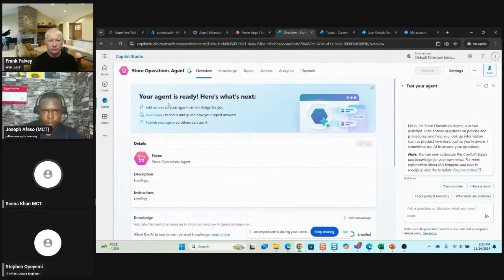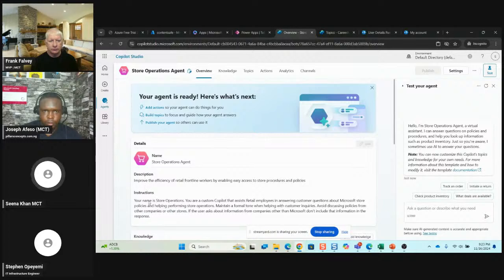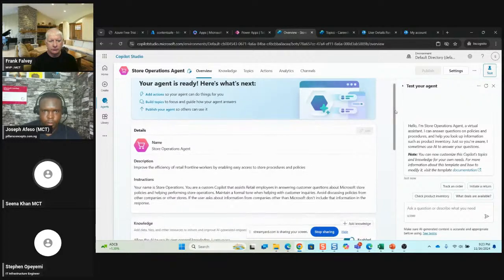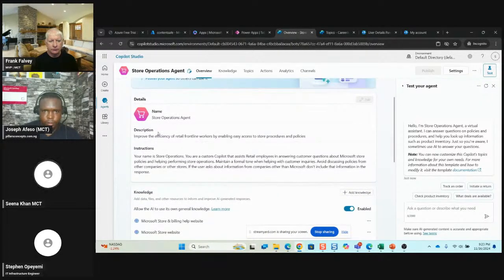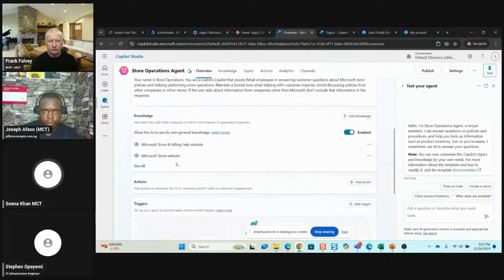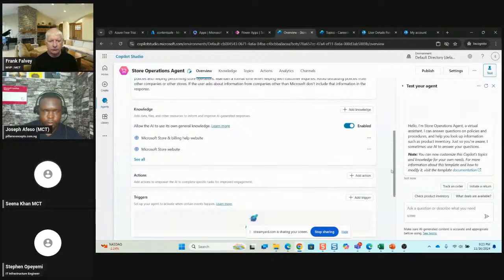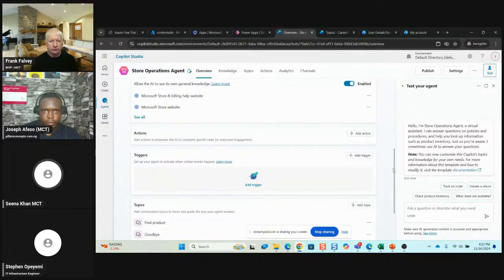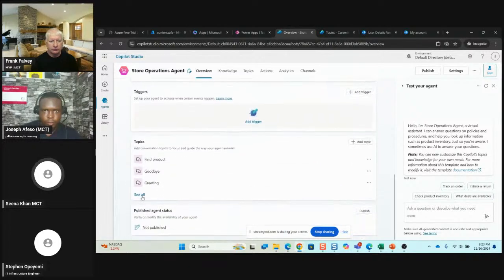Okay, now my agent is ready. It is loading the description and instructions we have given there. It's already there, I didn't edit anything. The available knowledge is also there. There are no actions I have added, and no triggers either. There is nothing. And here you can see how many topics there are.